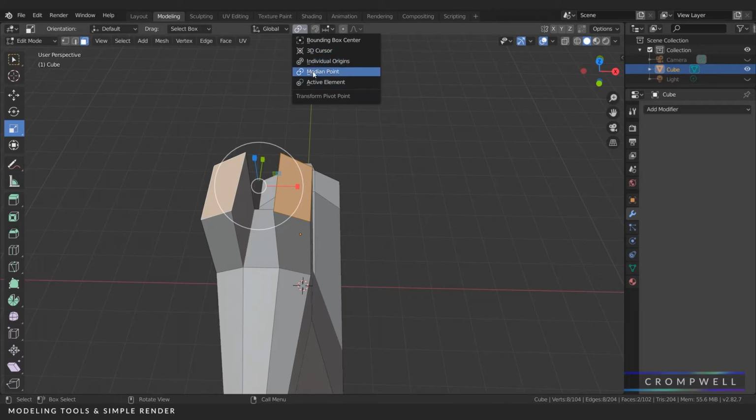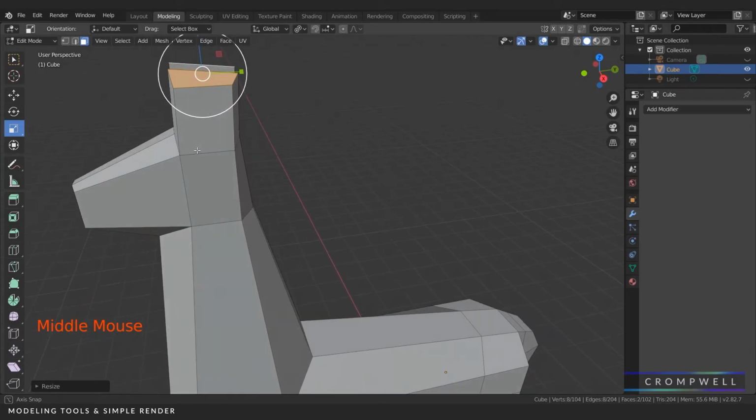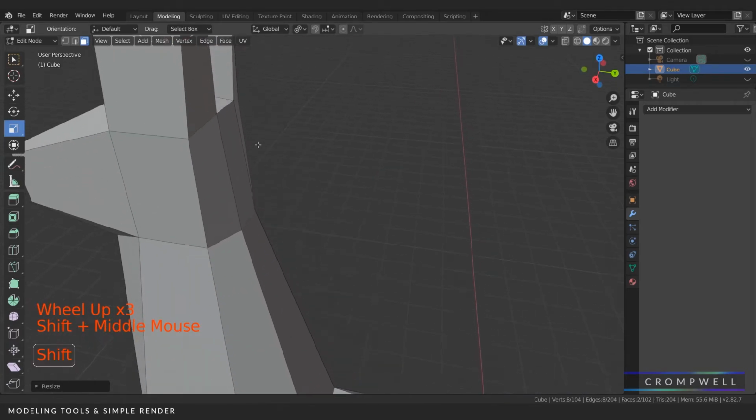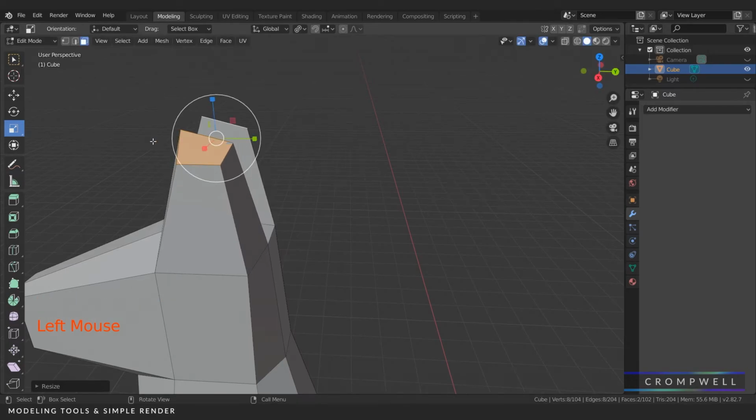So instead of using the median point, which is where it is by default, we can say individual origins. And what that's going to do is it's going to look at these two pieces of geometry and it's going to determine what the origin is for each of them. And now when we scale them, we don't have to worry about them trying to intersect on each other. And then we can work this way, so that way we can thin out these ears, perhaps like this, and give it more of a llama feel.